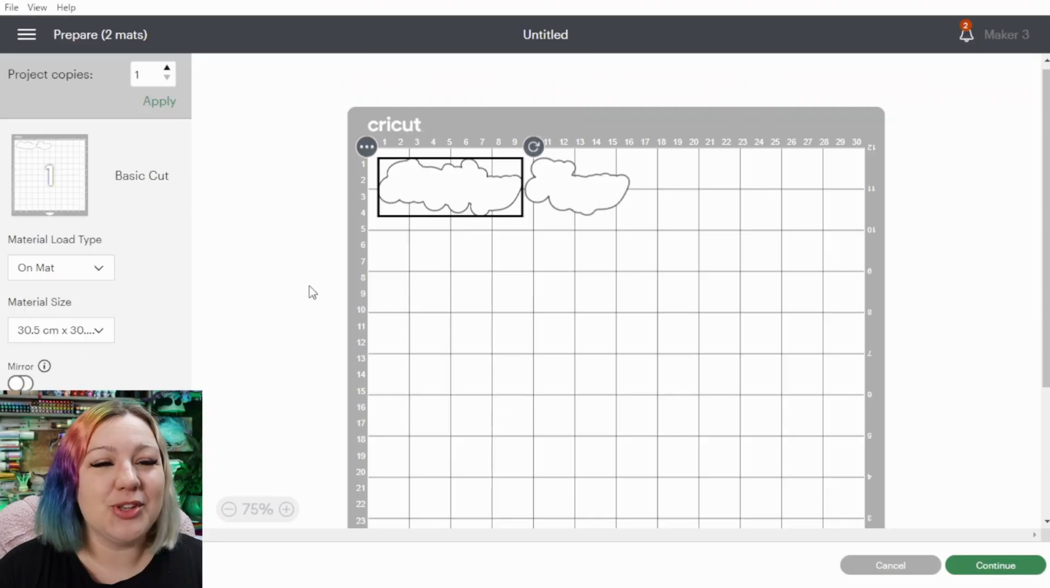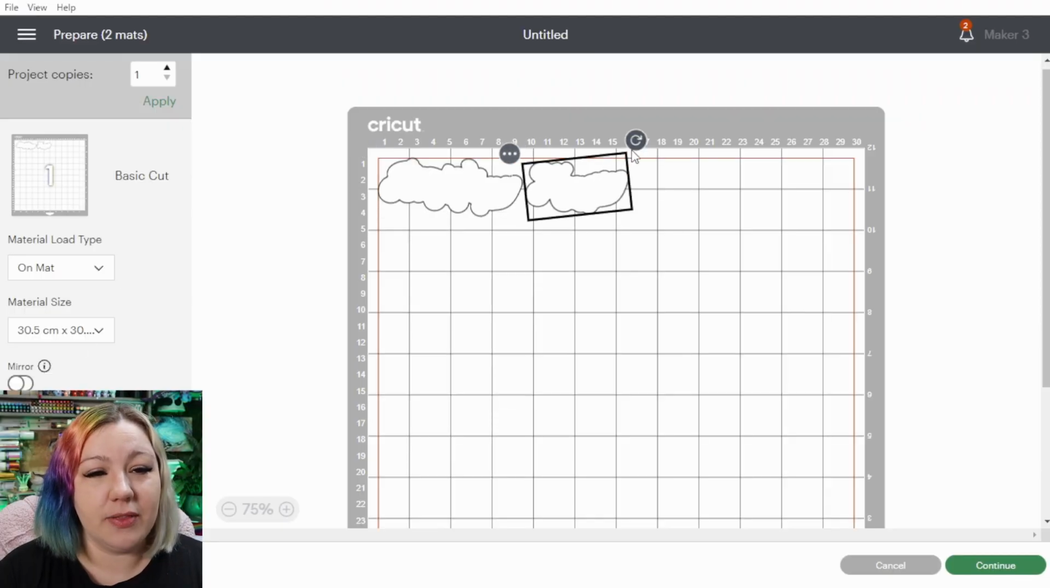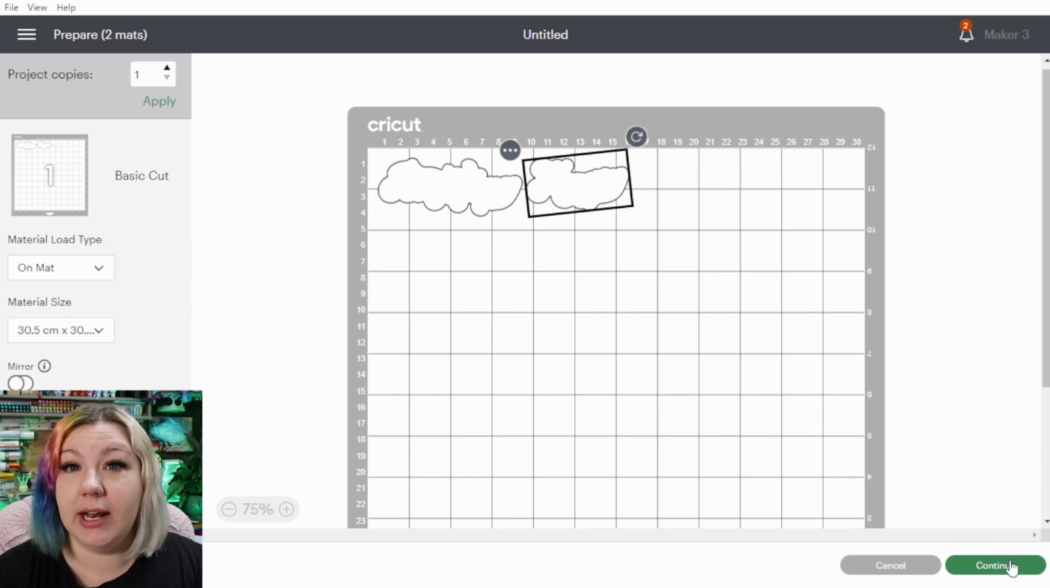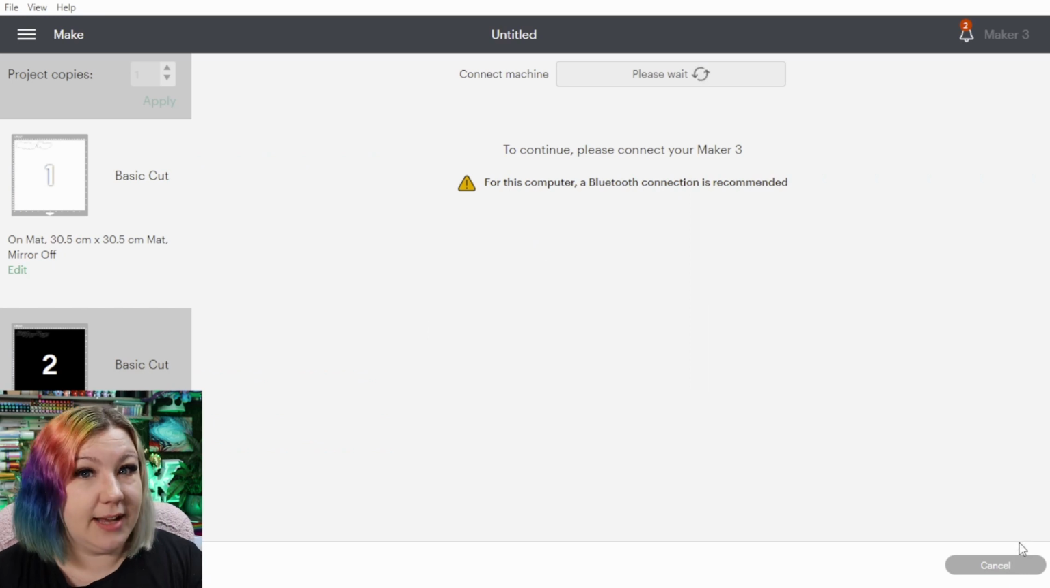It's not that smart. It's not always optimal. So you can move things around here on this mat if you know things will work a little bit better. So now we're going to click Continue and connect to the machine.